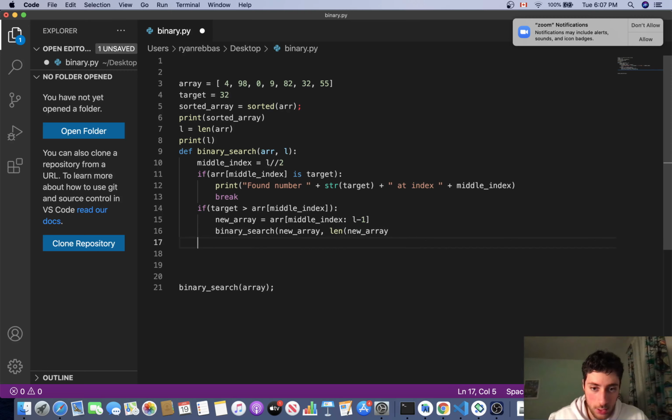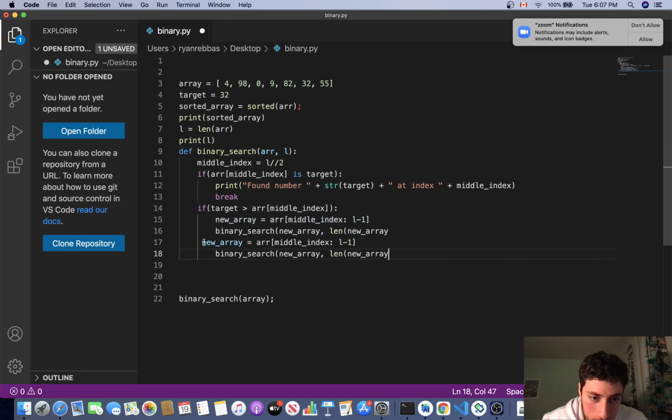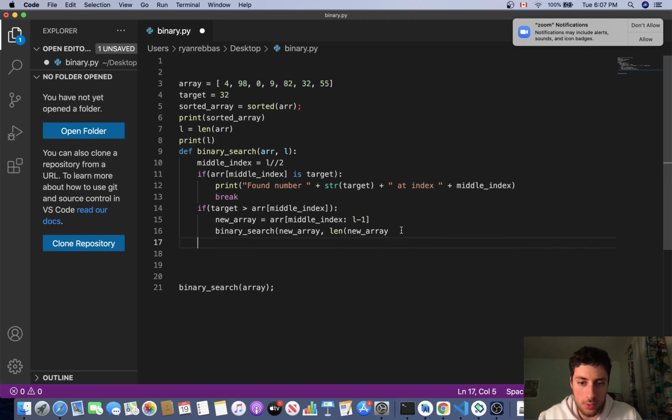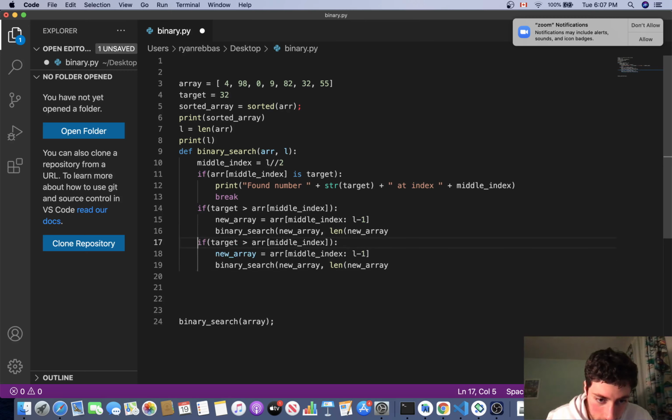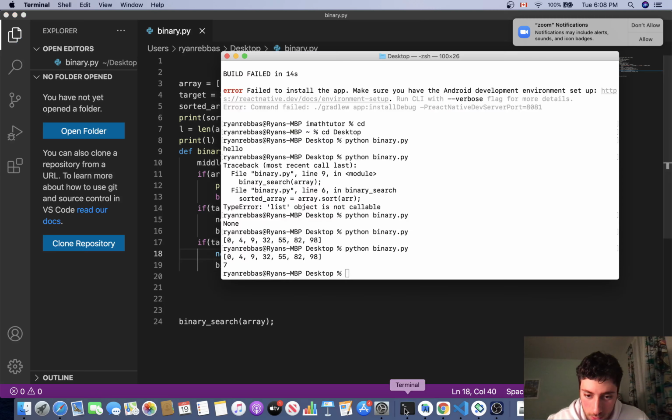Now we're going to be doing the opposite here. Hold on, Control C. Let's paste it. Messed up, do it again. Control C, Control V, let's shift back a little. Now if target is less than array, in this case we'll simply start at 0 and go all the way to the middle index. Alright, so in theory this should do it. Now let's test it out and see if we find any errors.